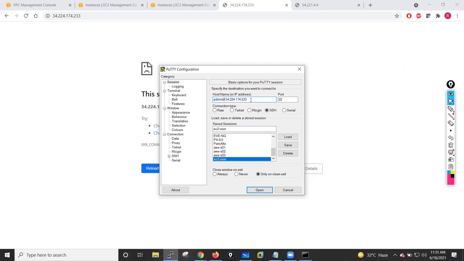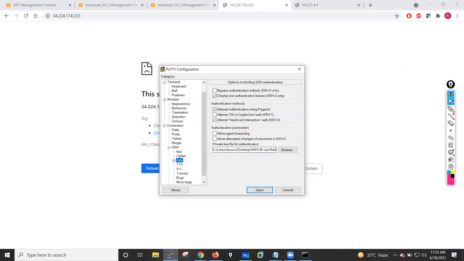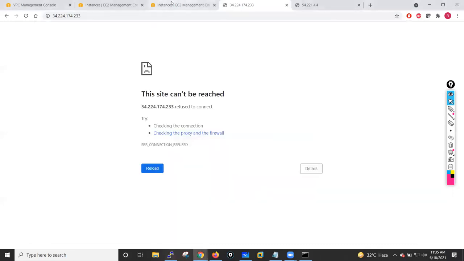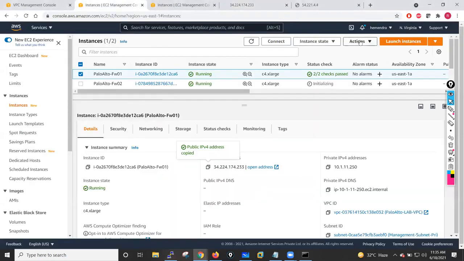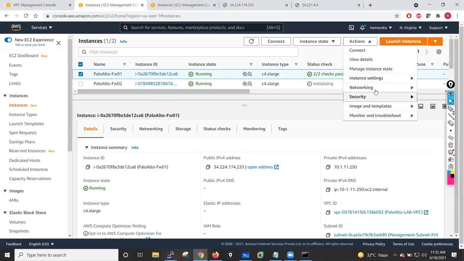Admin at this IP address. Okay. This key is already selected. So let me see the instance state. What is the state right now?